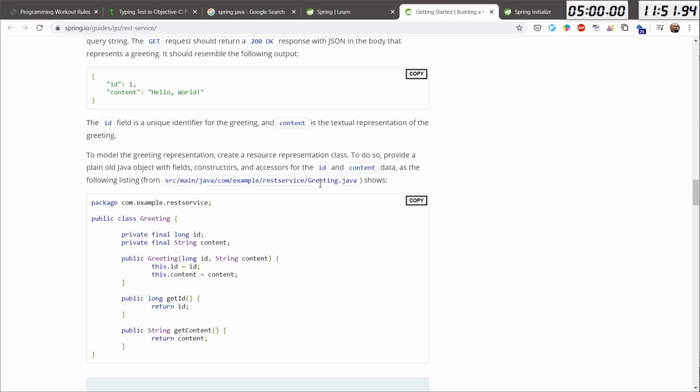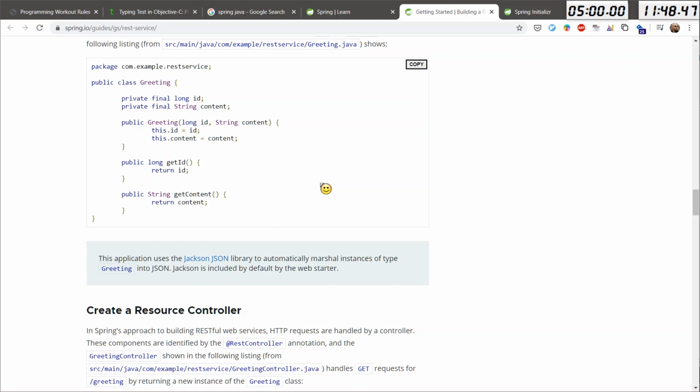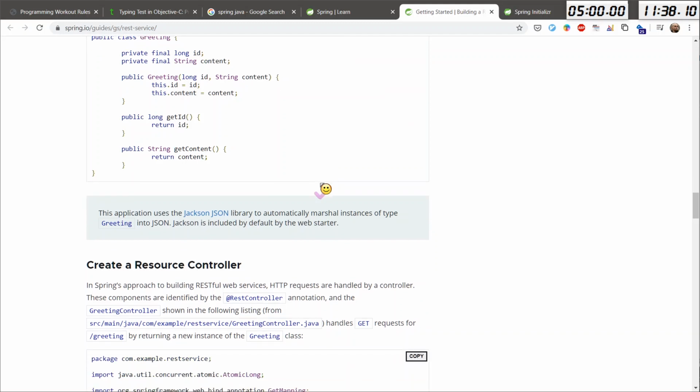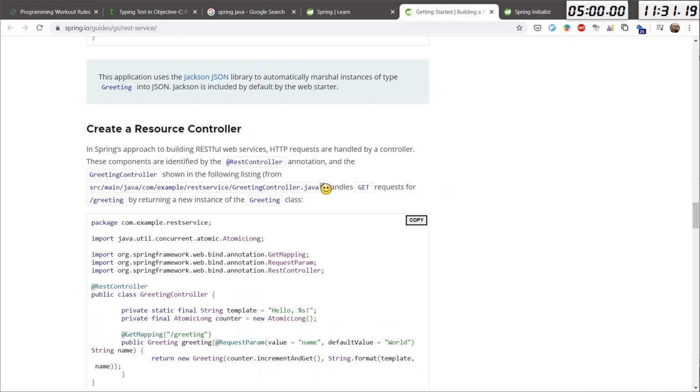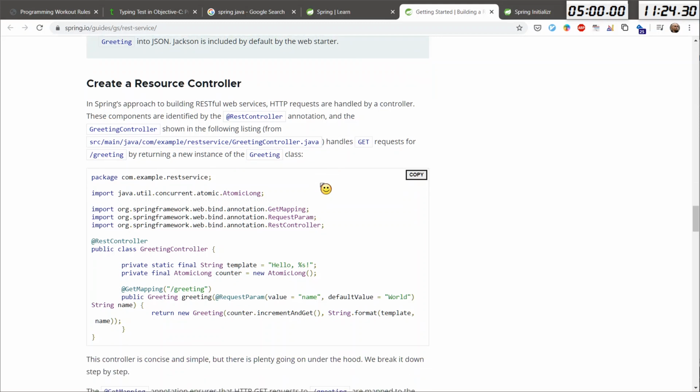So what do we have next? This application uses the Jackson JSON library to automatically marshal all instances of type Greeting into JSON. Jackson is included by default by the web starter. So create a resource controller. Oh, well, maybe I should read this before that. I tend to skip to the code.